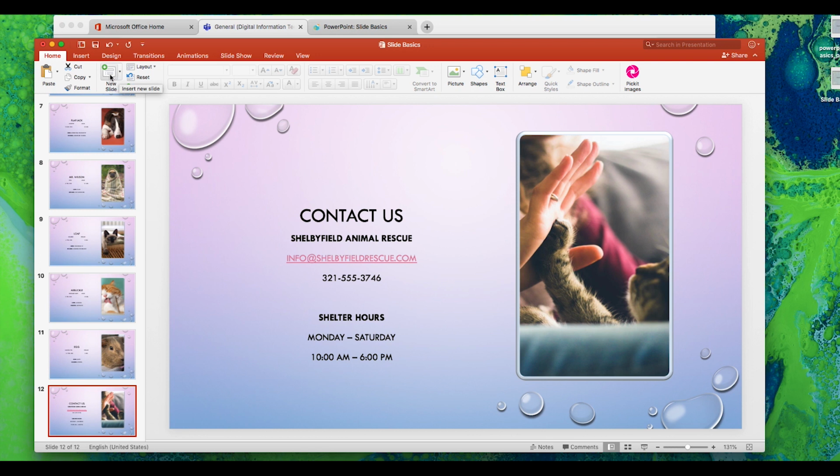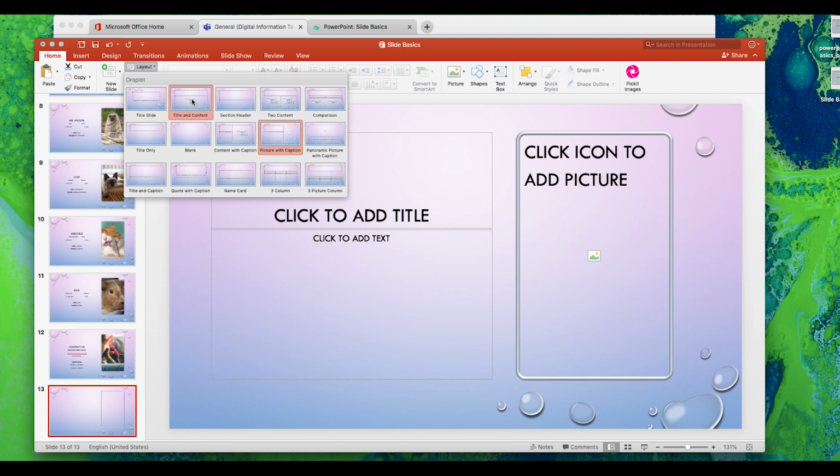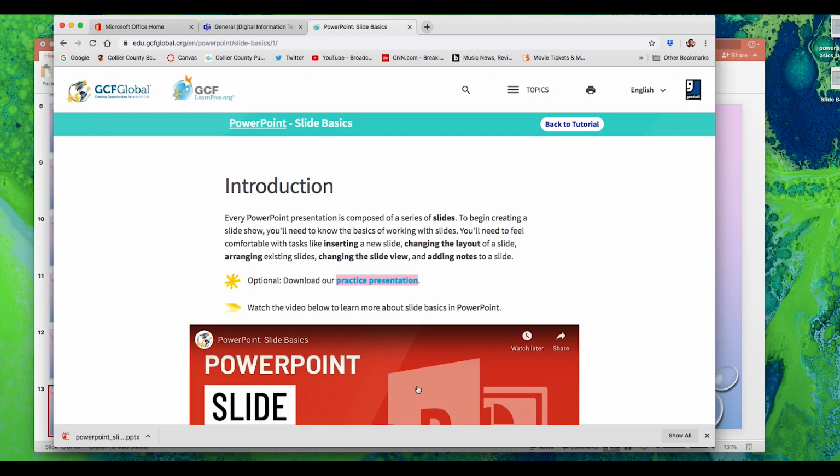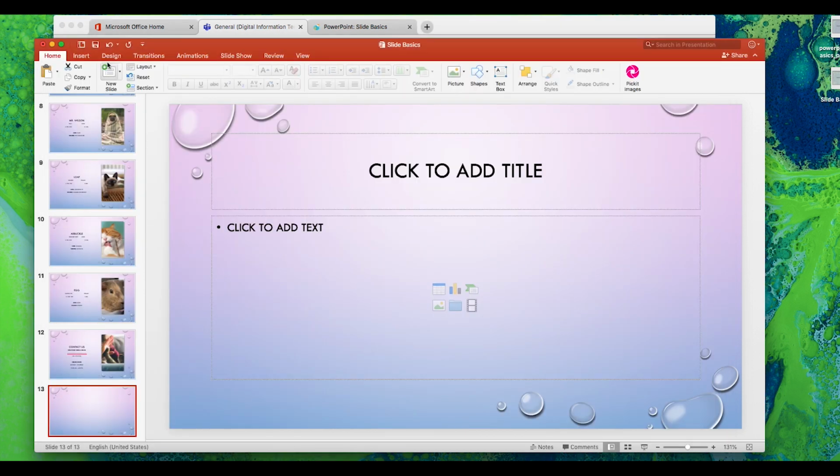So I can do it one of two ways. I can just say new slide and then go ahead and apply the title and content layout. Is that what it was? Title and content? I've already forgotten. Yeah, title and content layout to the presentation. All right.